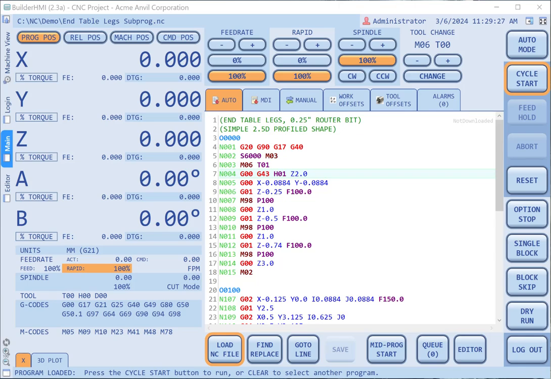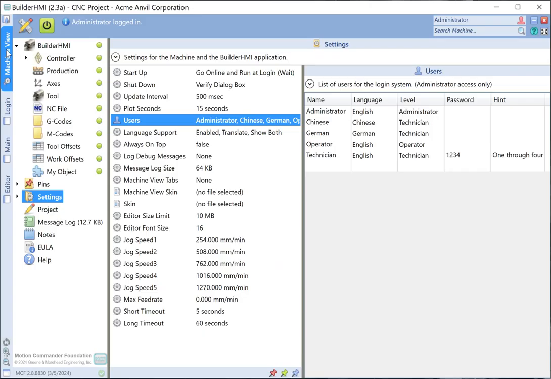This video is going to be about internationalization. BuilderHMI includes a powerful internationalization and machine translation system built into the framework. What the system does is a deep search of both your HMI screens and machine view, and it finds all of the strings used throughout the application and exposes them to foreign language translation.